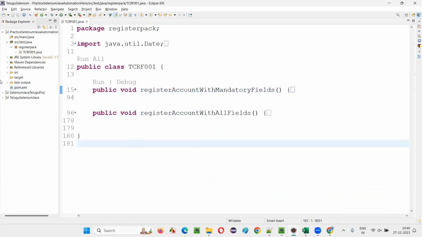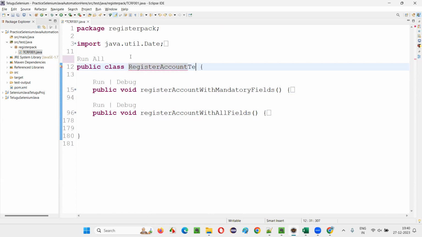Since we are creating multiple test cases in the same Java file, let's give a proper name. It's not related to only one test case. Let's give a proper name to this Java file. So I'll say register account, register account.